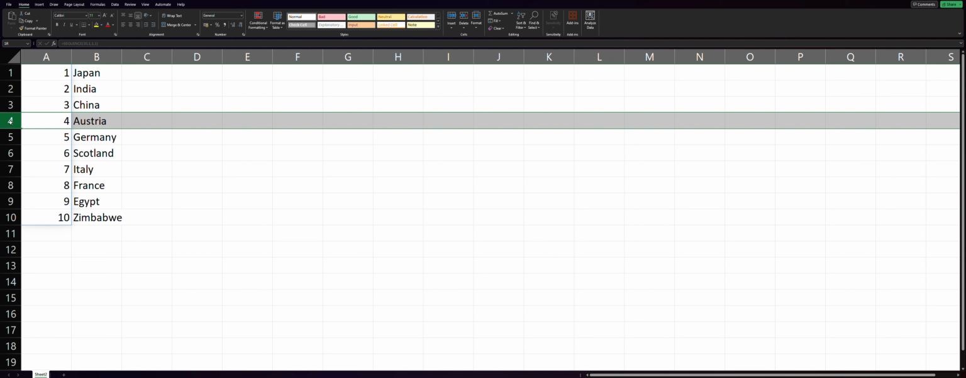So now if we remove Austria, it gives us a nice little list. However, because we've removed something, there's an empty cell here, so it's not a good look, because here we've got 10, we've declared that we want 10, so you're going to have to go back in again and change it.